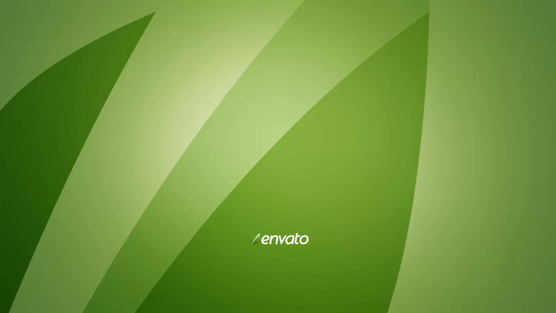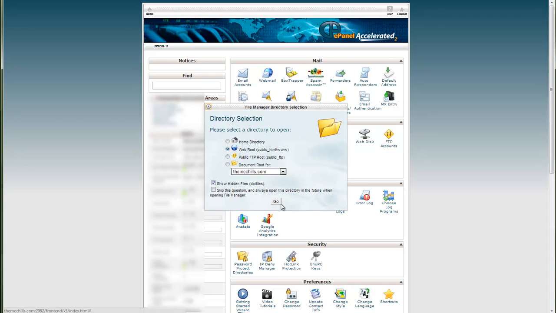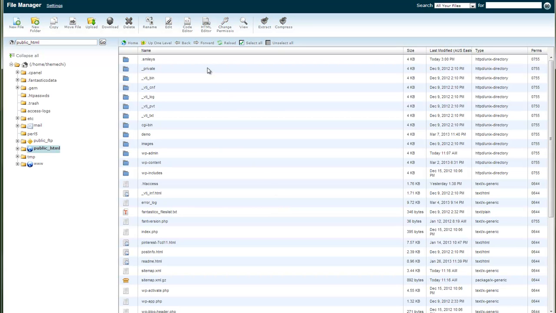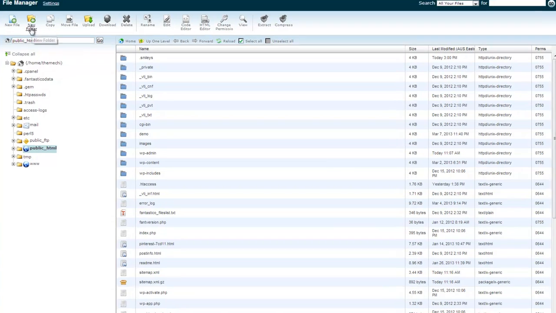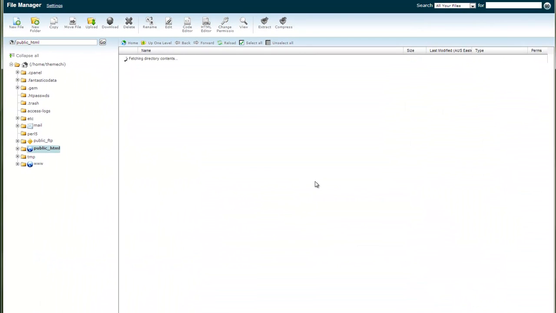So what I'll do first is open up my cPanel and we'll go into File Manager. I'll click on Go. And for the purpose of this video, I'm just going to create a new directory and we'll call it test. And I'll click on create new folder. Now you'll be able to upload this to the root if you wanted to, but because I'm just showing you this video as a demo, we'll be uploading it to the test folder.